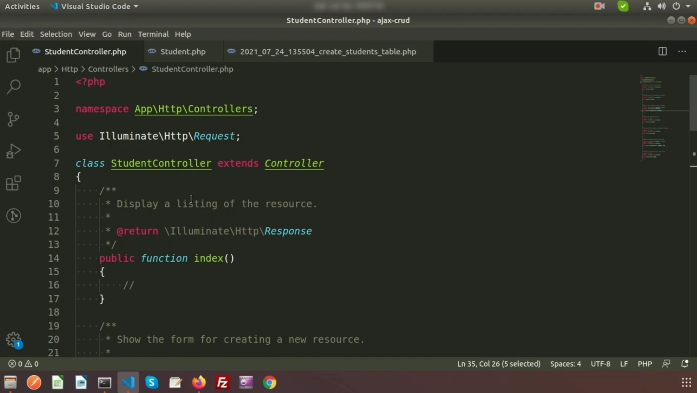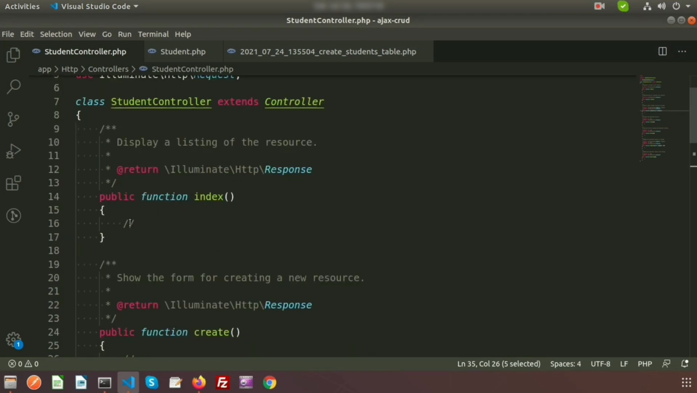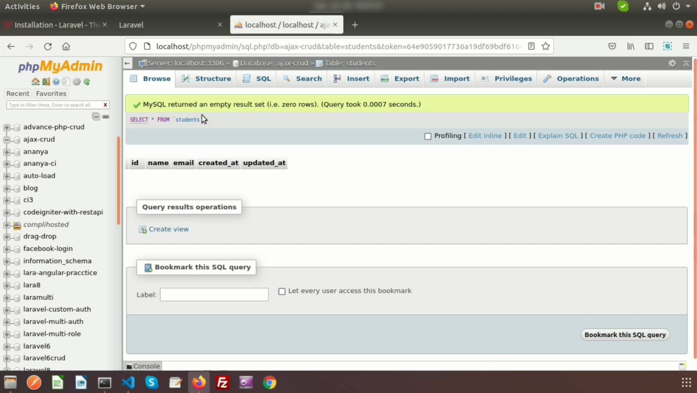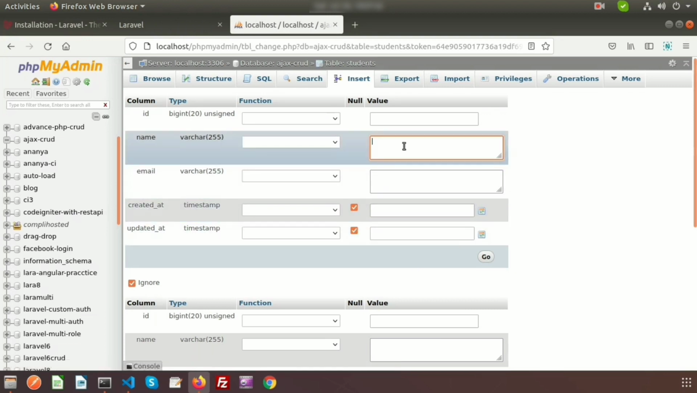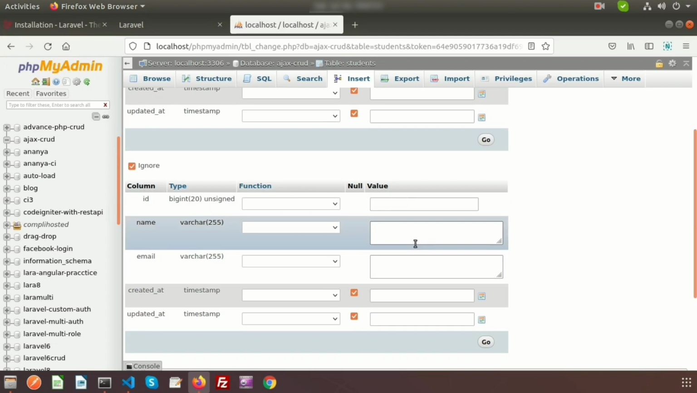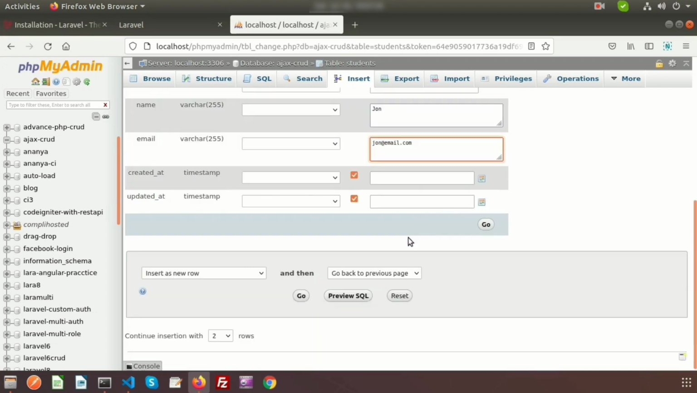Okay, so this is the student controller, and let's create the list first. For now we need some data inside the student table. So first of all I am adding 2-3 records manually, and after the create operation is done we will create them through the application. So let's insert 2-3 records. Write name David, and the email is david@email.com, and in the same way write John, and john@email.com. So I'm just adding 2 records.